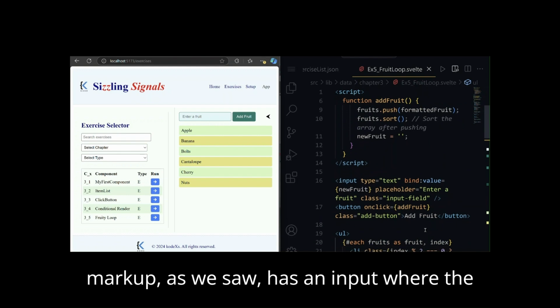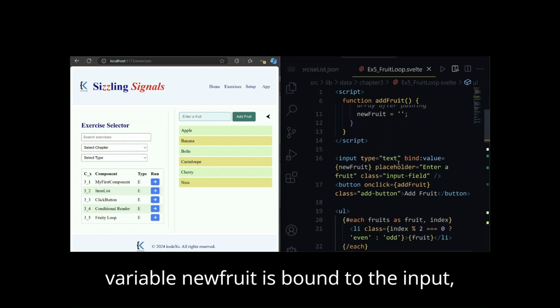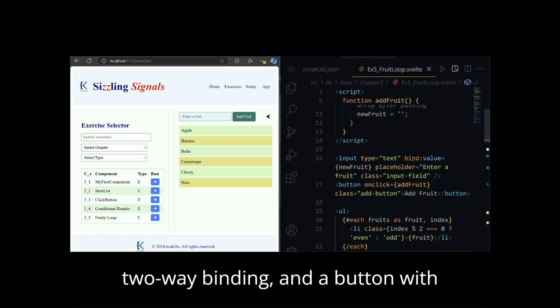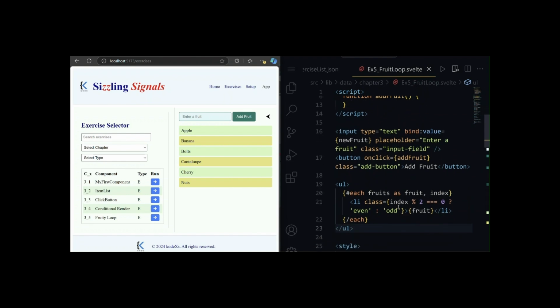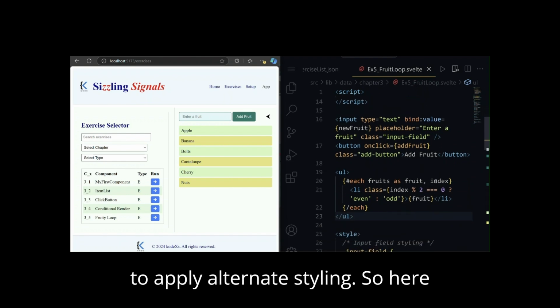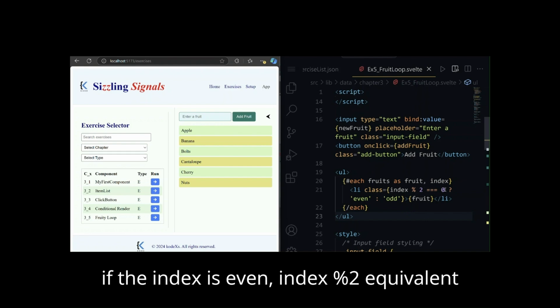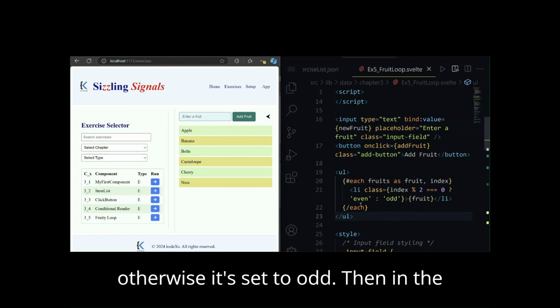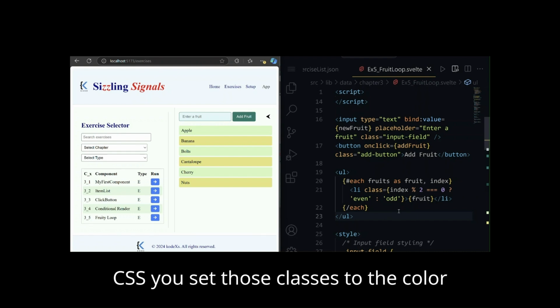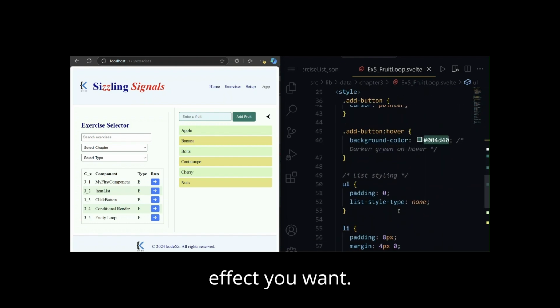The markup, as we saw, has an input where the variable new fruit is bound to the input, two-way binding, and a button with onClick and an each loop with an index. In this example, we will use that index to apply alternate styling. So here if the index is even, index % 2 equivalent to 0, then class is set to even, otherwise it's set to odd. Then in the CSS you set those classes to the color effect you want.